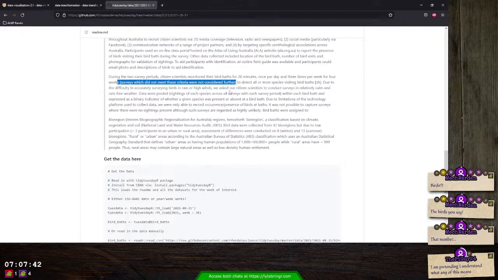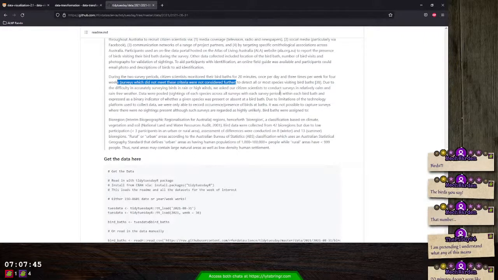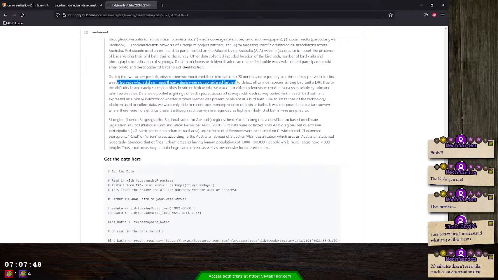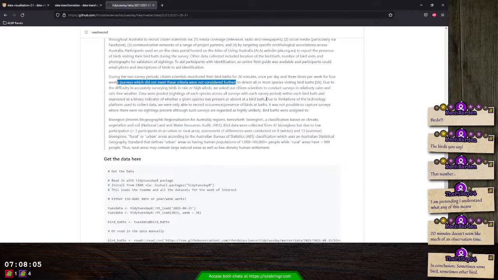Oh, interesting. So they didn't have to tell the birds apart. Because, like, how do you know if the bird you saw left for 10 minutes and then came back? You can't expect someone to be that good with birds. And so it's, did that type of bird show up? And sometimes no bird. It was not possible to capture surveys where there were no sightings present. Such surveys were regarded as highly unlikely.